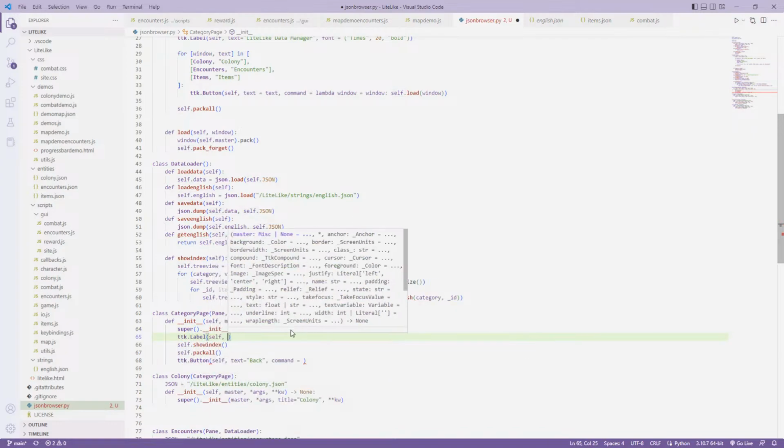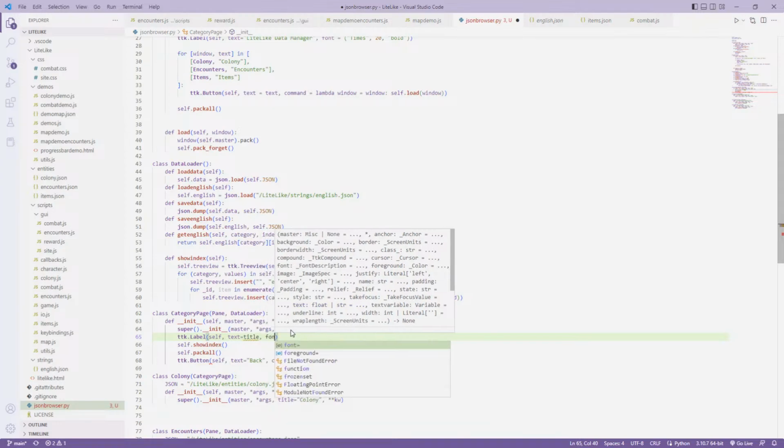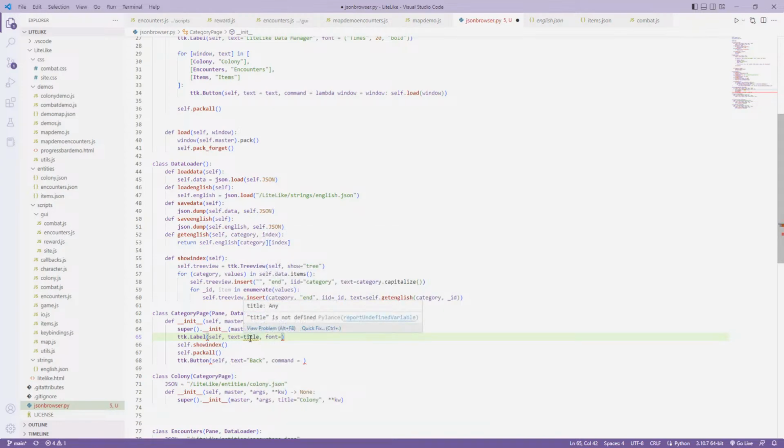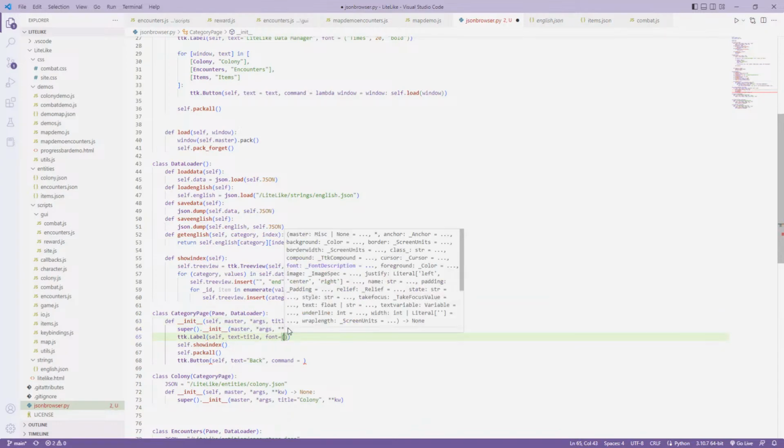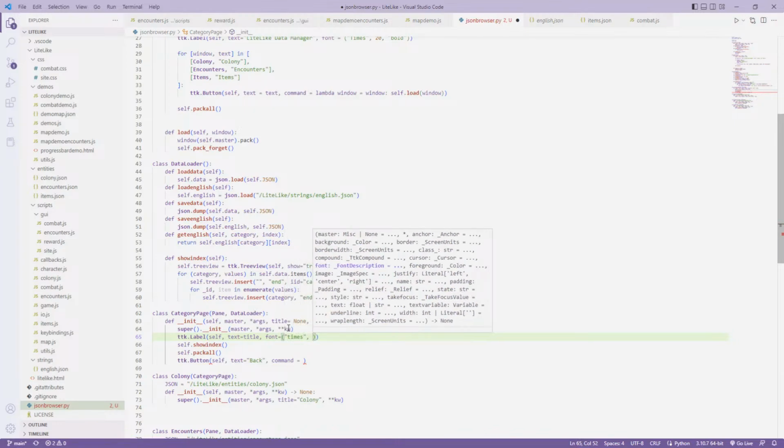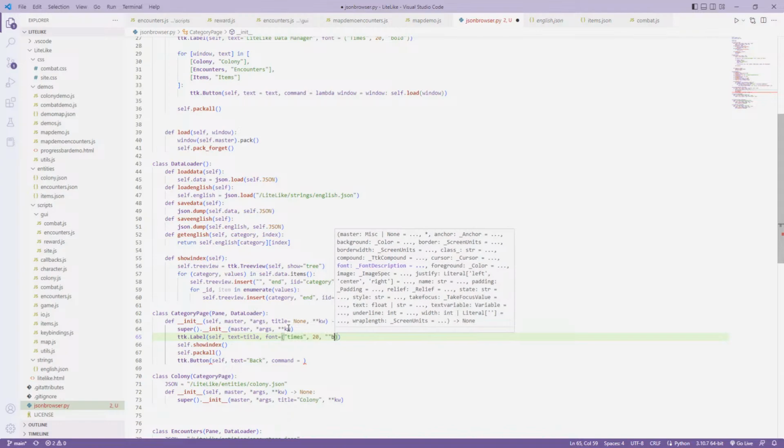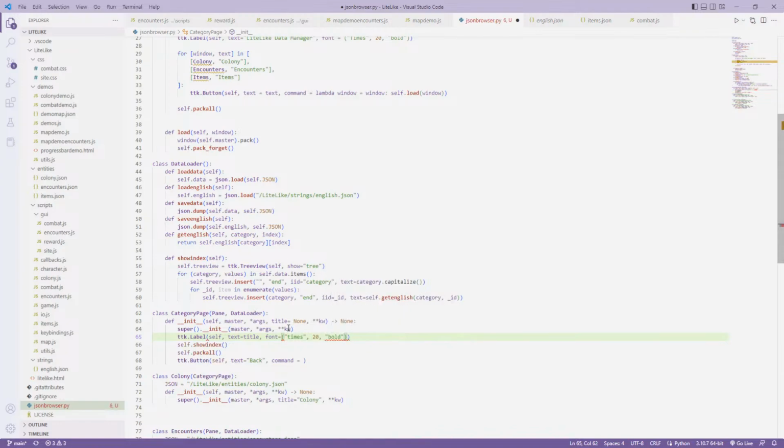tkinter.Label, self, text equals title. Font equals title. Oh, put that in the wrong place. There we go. Font equals Times 20 and bold. There we go. Easy peasy lemon squeezy. Command equals self.unload, or load main, I guess.